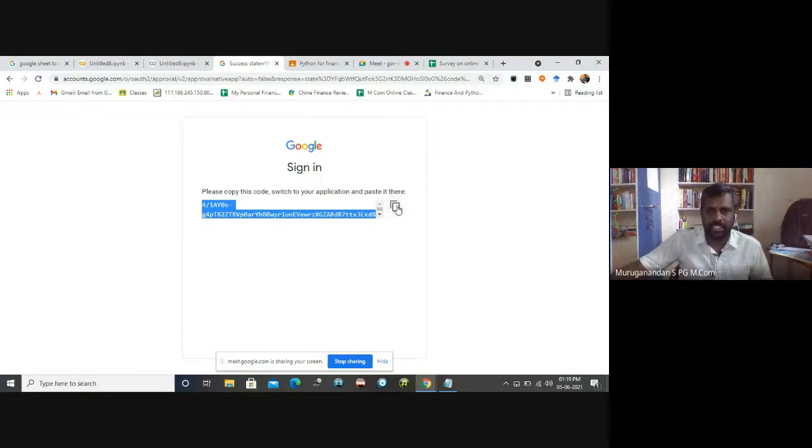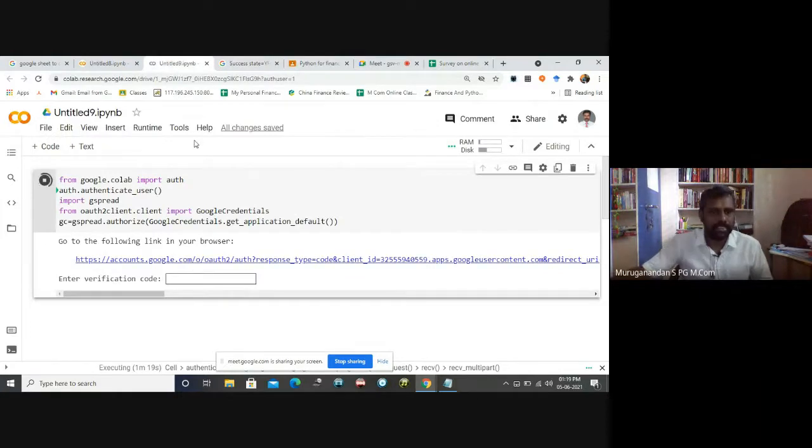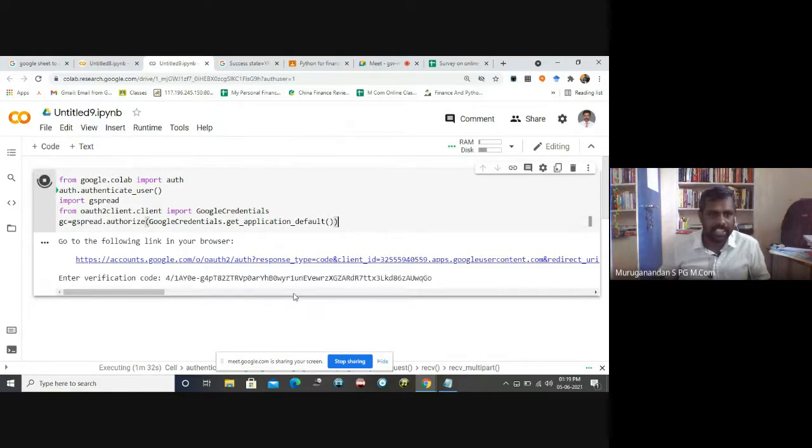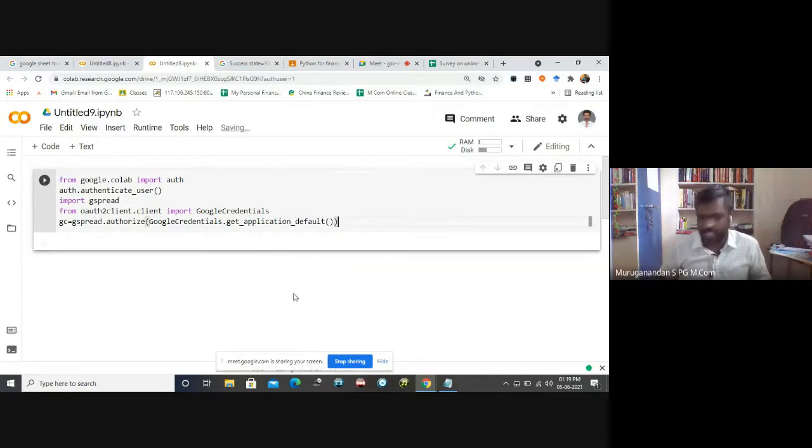Now I copy this code by using Control C, or here the copy option is also fine. You copy that and go back to the Colab environment, where there is an enter verification code box. That is the place where I paste the copied code. Now I just hit enter.